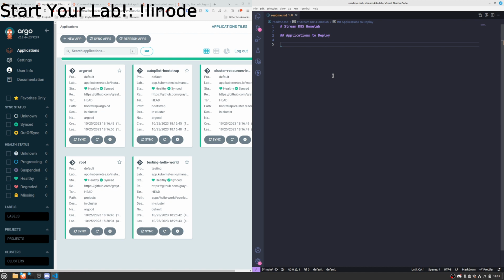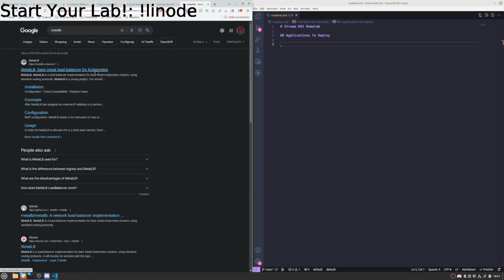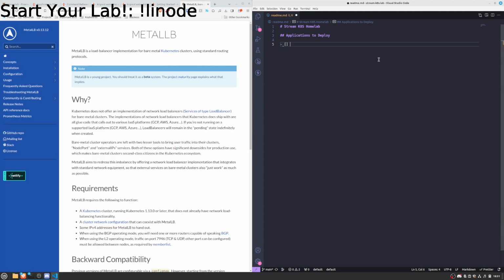So that's what we need. And the most popular one of these is a service called MetalLB. So we need a bare metal load balancer. And we're probably going to use MetalLB for that.